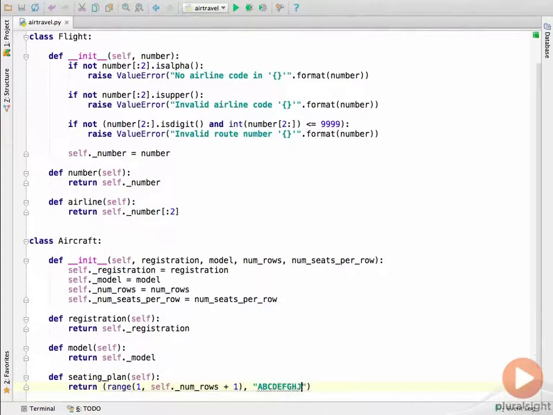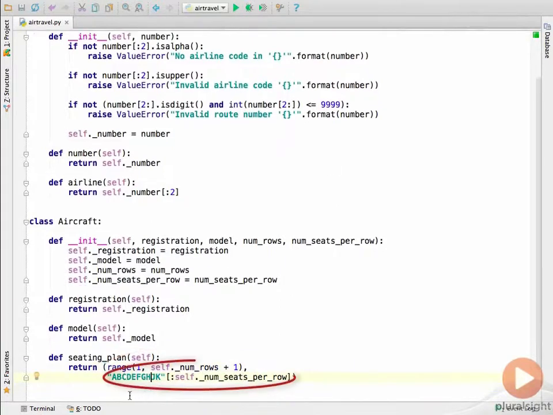It's worth pausing for a second to make sure you understand how this function works. The range call produces an iterable sequence of row numbers up to the number of rows in the plane. The string and its slice method return a string with one character per seat. These two objects, the range and the string, are bundled up into a tuple.